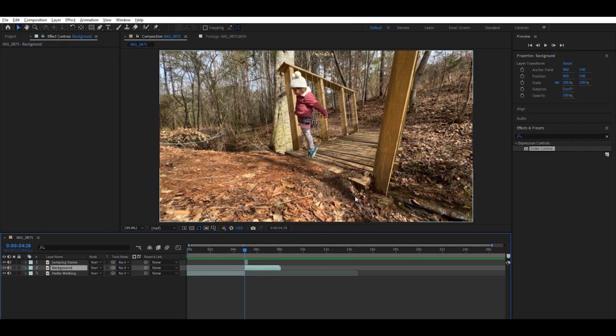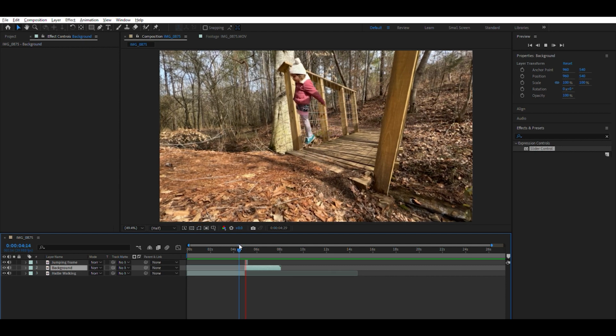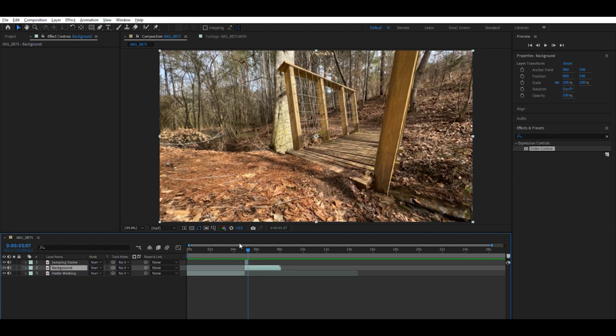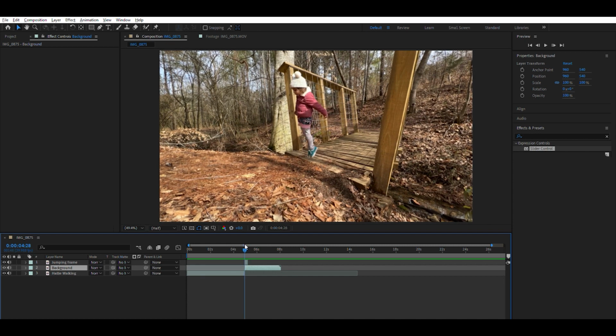All right, so the next thing we're going to do is add in sort of a shake as she flies off. We're going to just add kind of a background shake to the camera. And so we're going to come over to our Effects and Presets. We're going to type in slider control here.